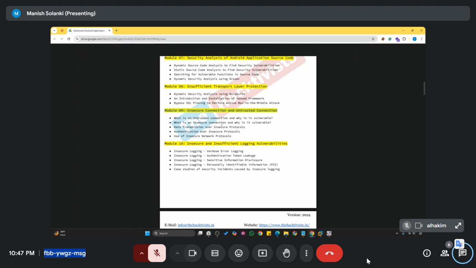In the dynamic analysis, you actually don't need to look into the application source code. You are just dynamically analyzing the application. But in most cases, you will not find major security concerns through the dynamic analysis. So static analysis is very important.